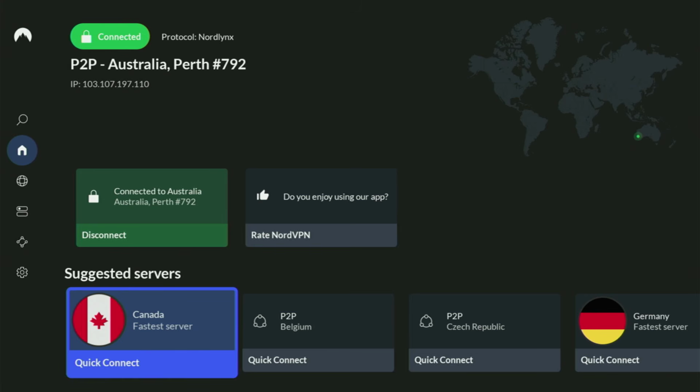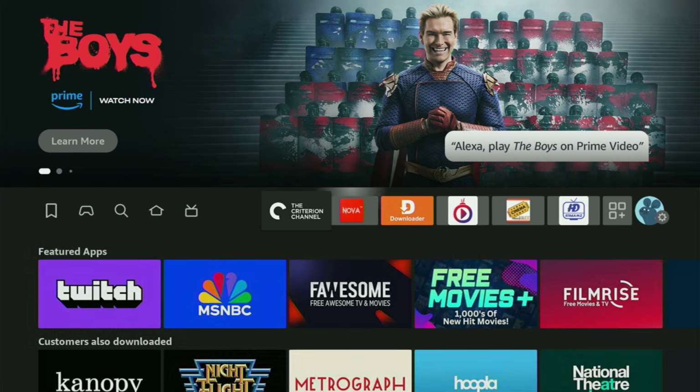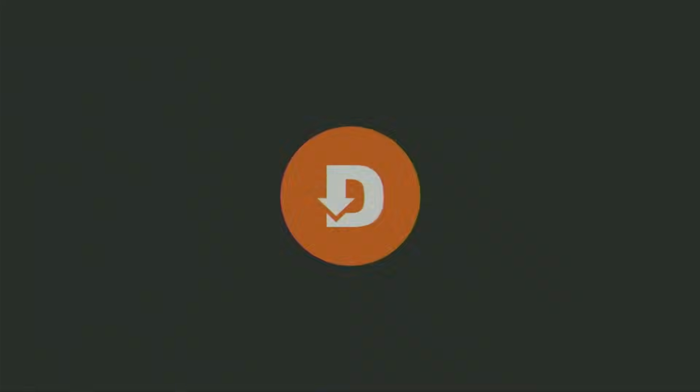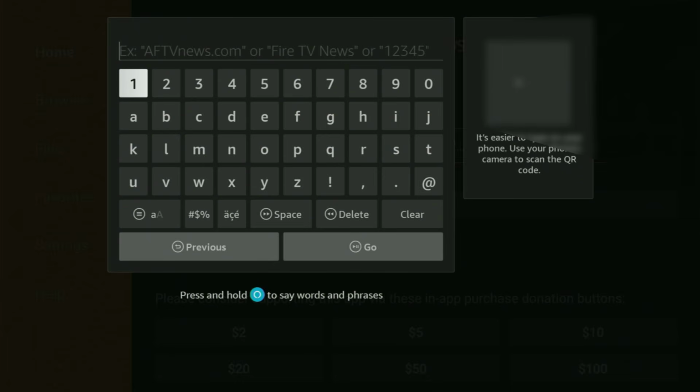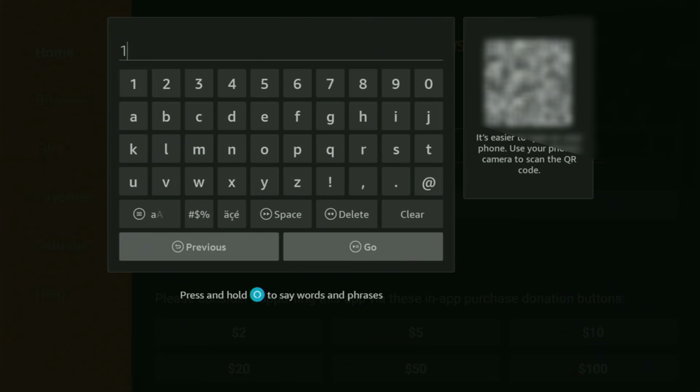And now, finally, let's use Downloader safely. So we go back to the list of apps on your Fire Stick, locate Downloader, and open it up. And now here in the search bar, what you gotta do is enter the code, which will be 13456766. So once again, it's 13456766. That is the code we have to enter.